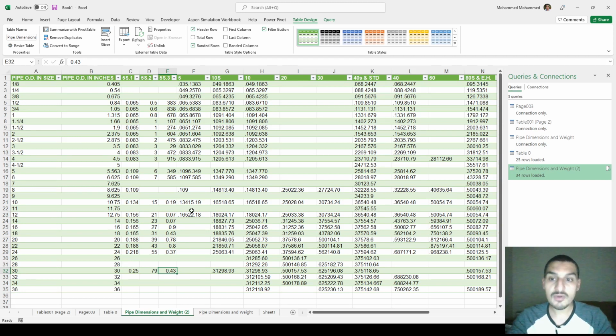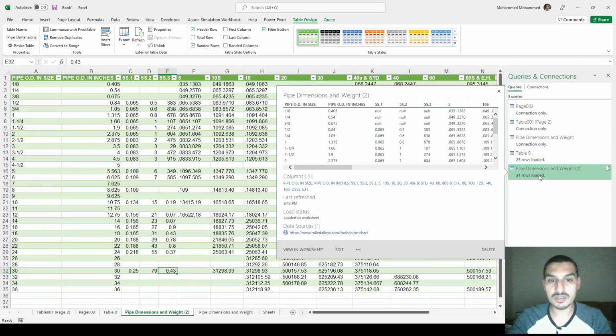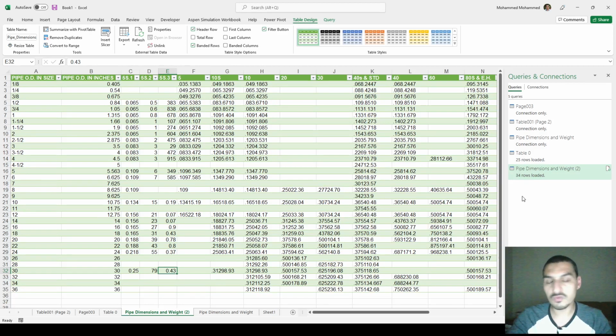And again, all these edits are saved in the query here. So you see it's now broken into 5S1, 5S2, 5S3. So the data are saved, and once you do it, it's going to be saved until you delete it or you close the file or whatever.